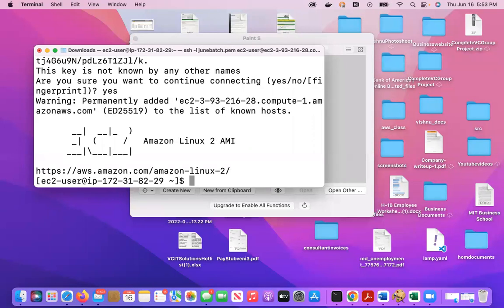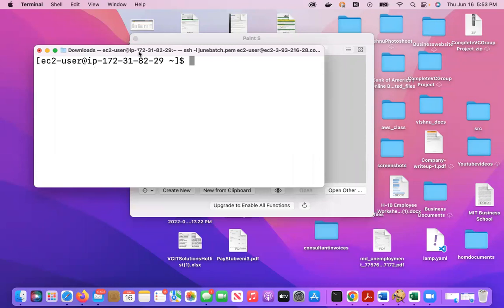I would say enter. This is it. Now I'm in a different computer. And this is my user, like I logged in as an EC2 user. And this is the IP address of that remote computer. Are you guys with me?